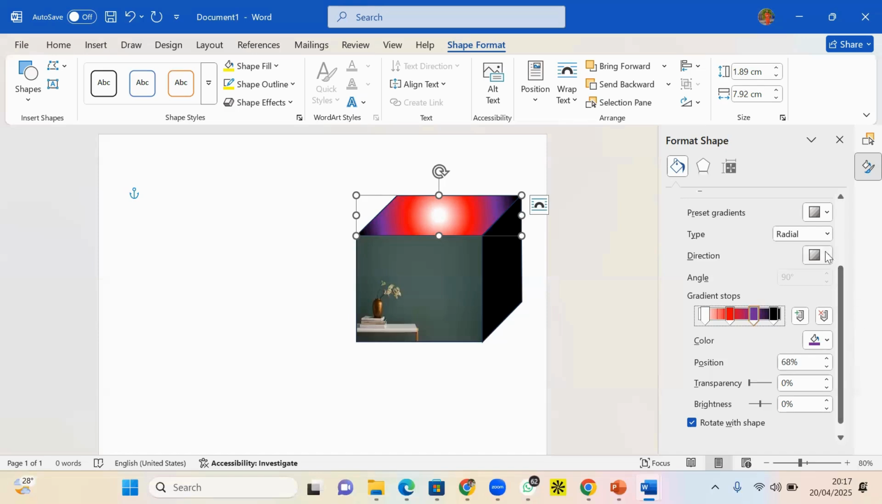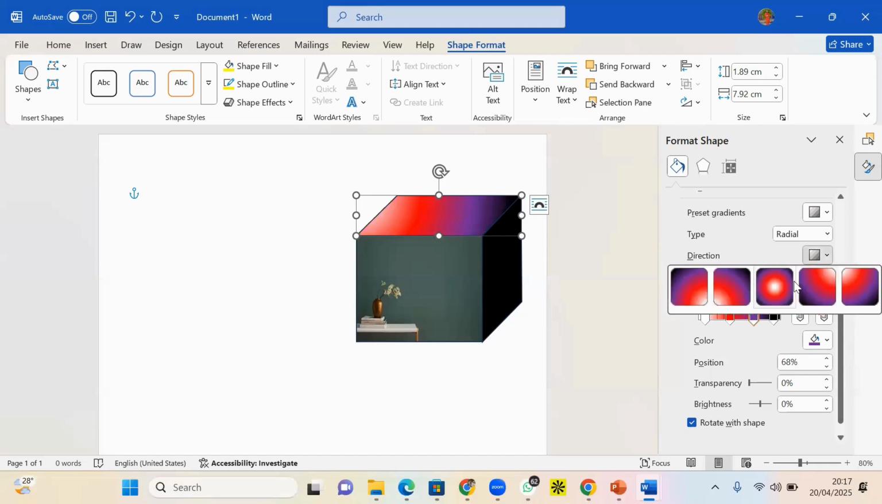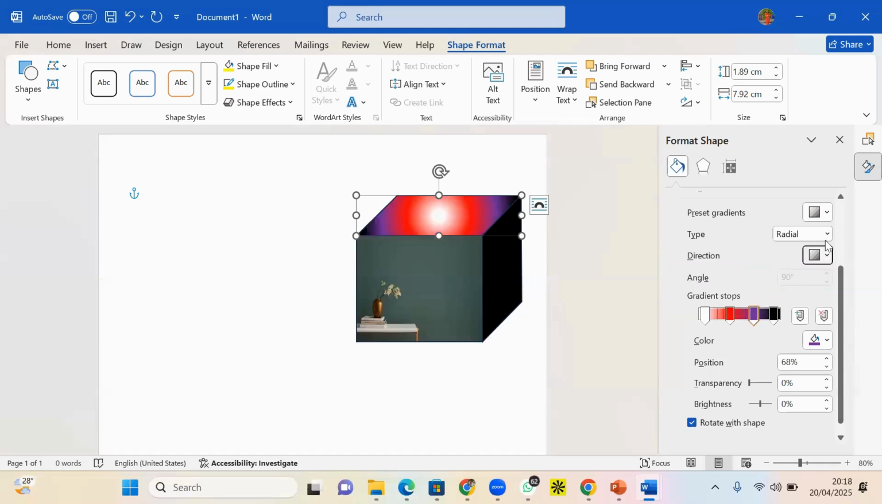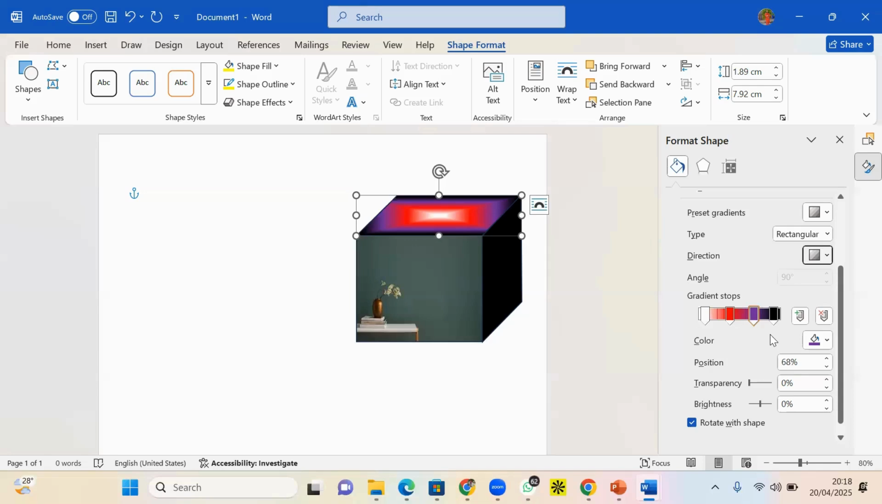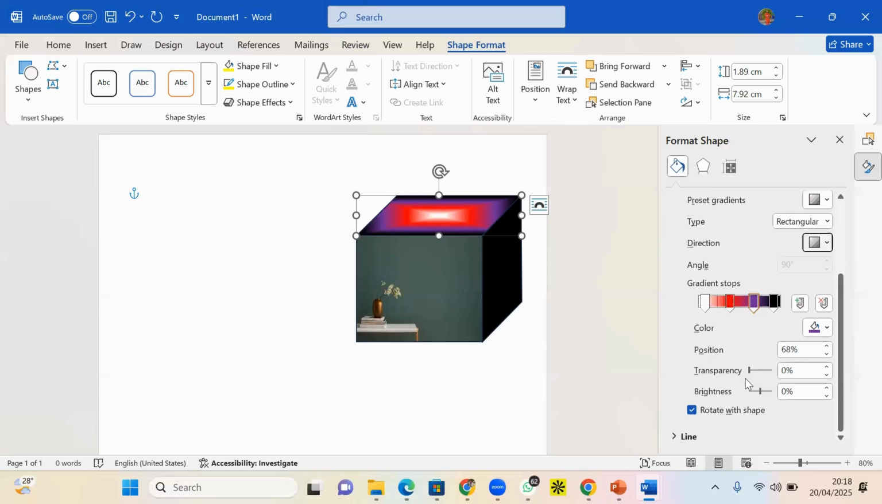So here is the word direction. I can change it to any direction I want, but I like using the circular direction. I can also change it from radial to rectangle. So the rectangle is here. I can also change the direction of the rectangle to something like this, right? That's how we can add gradient fill. Okay. I can also increase the transparency of the gradient fill, increase the brightness, and all of that. Any question?